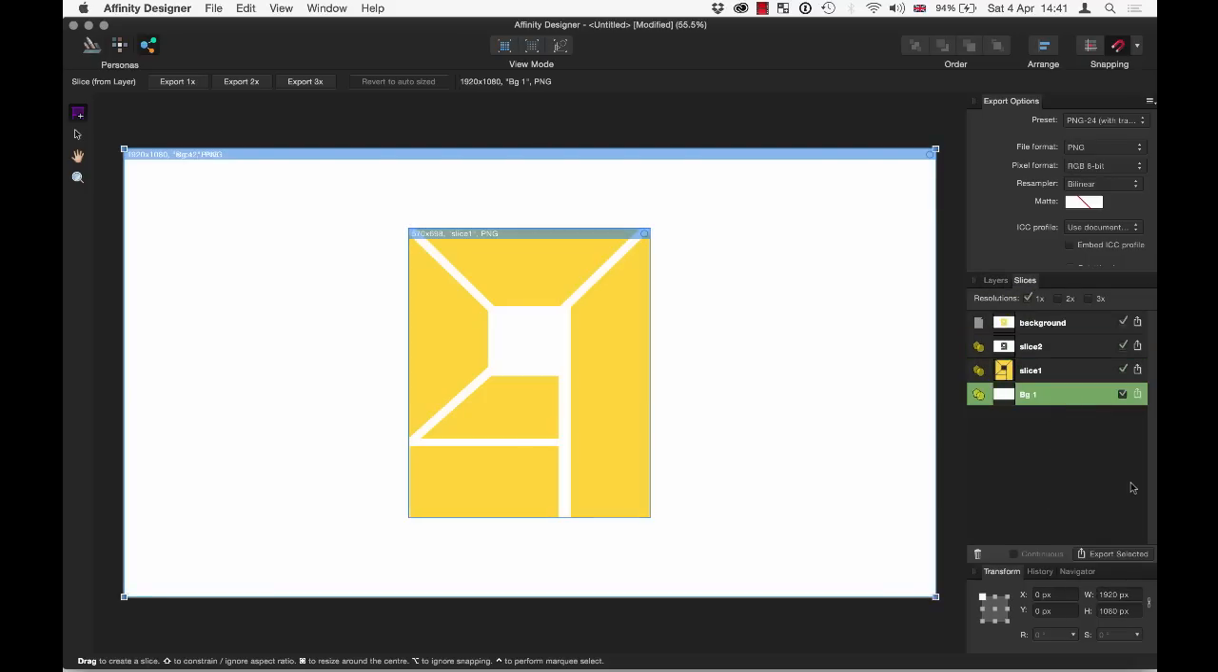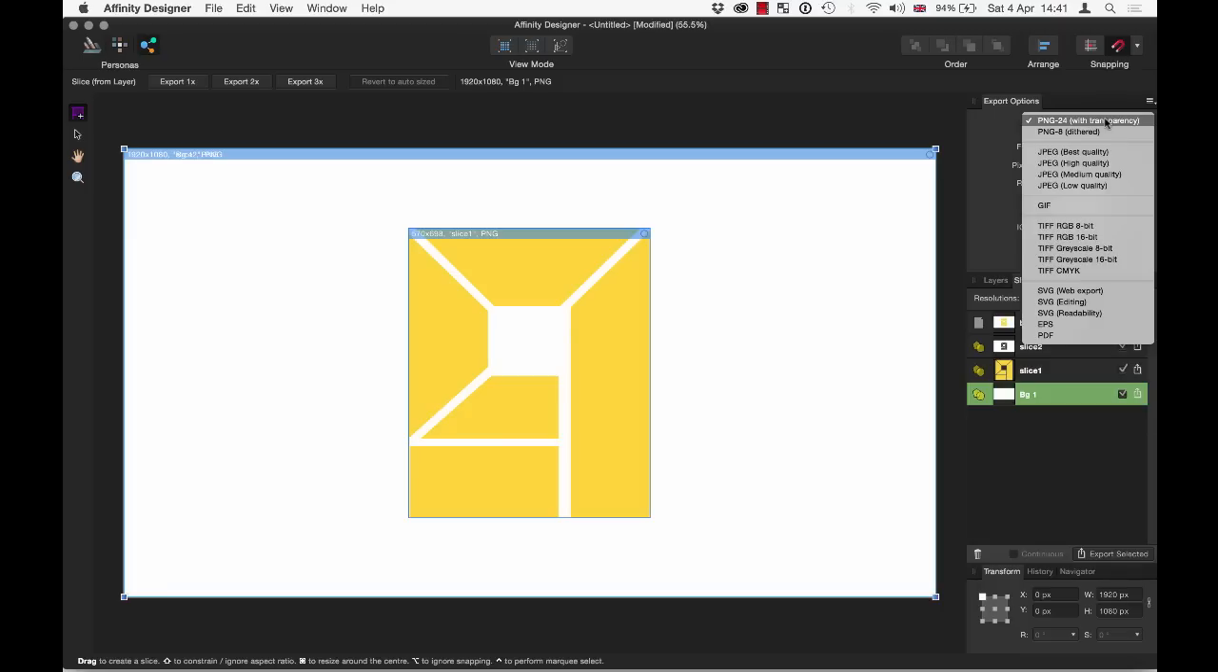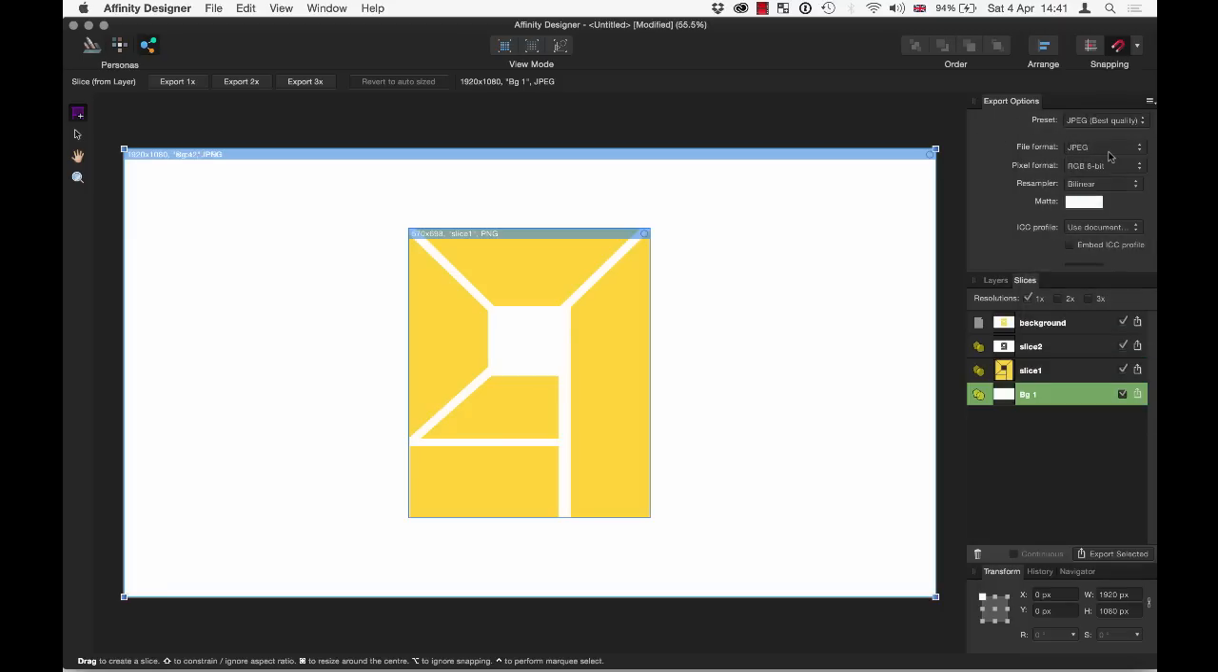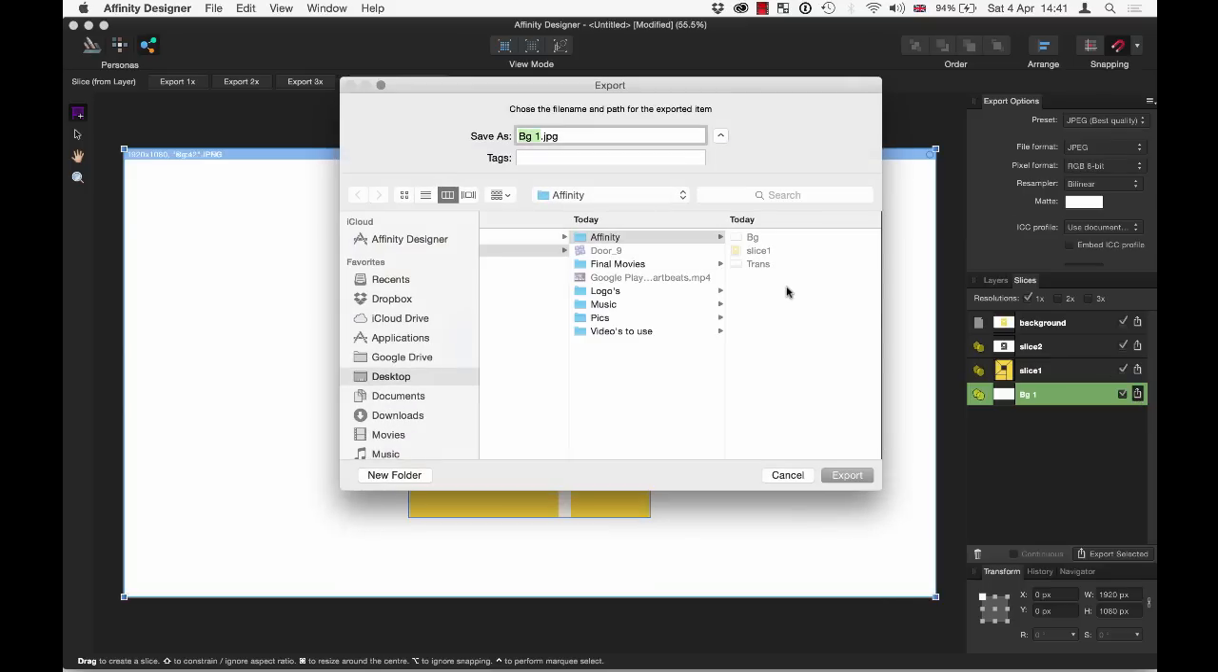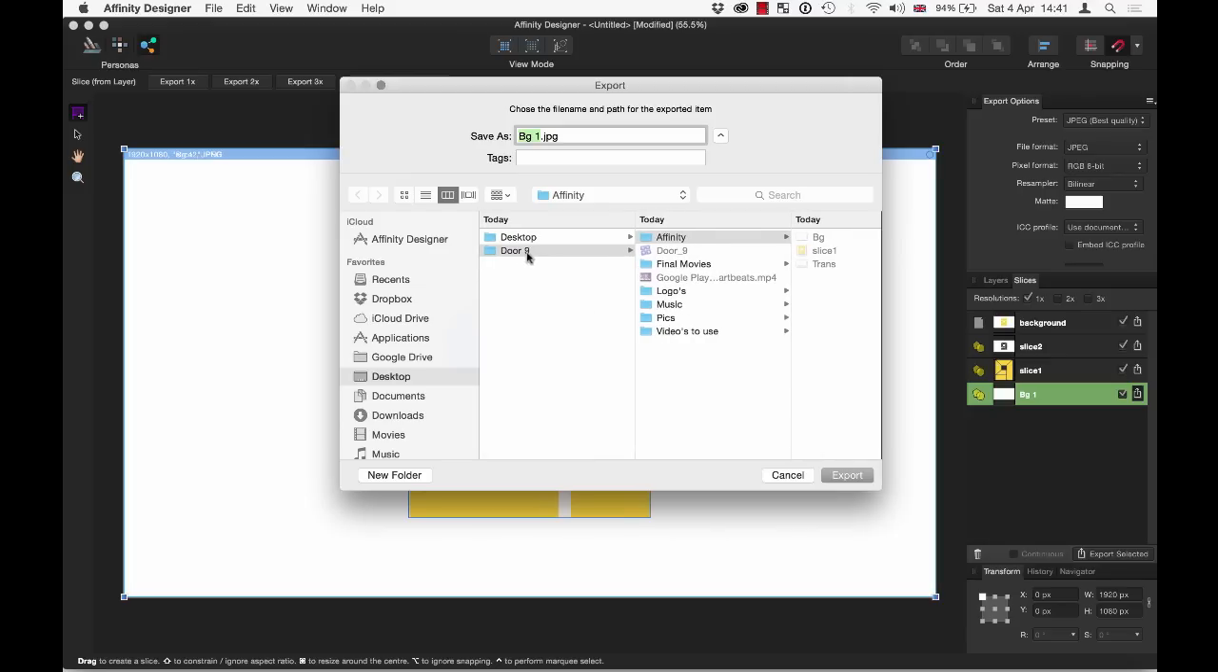So for the background, I could come down here and just go export selected, and anything that's ticked will be exported. But I want to do something different. I want to export this as a JPEG because the default is a PNG. So I'm going to select just this one and come over here to the little icon. But first of all, I want to change the export option for this, and I'm going to choose JPEG best quality.